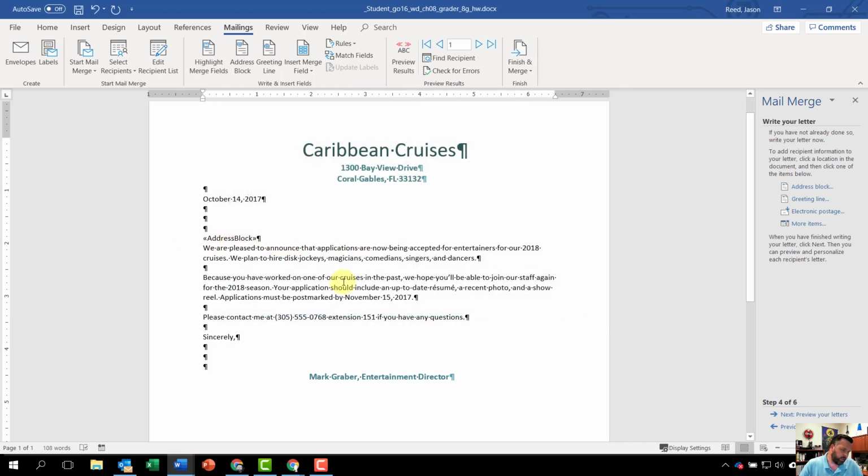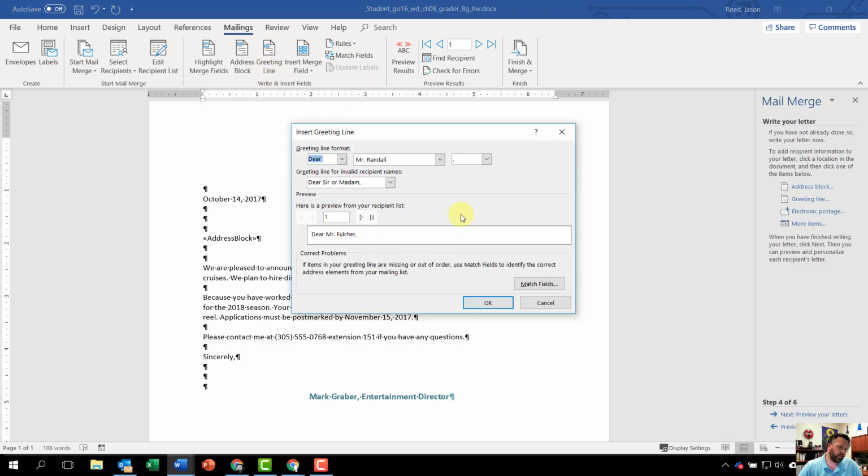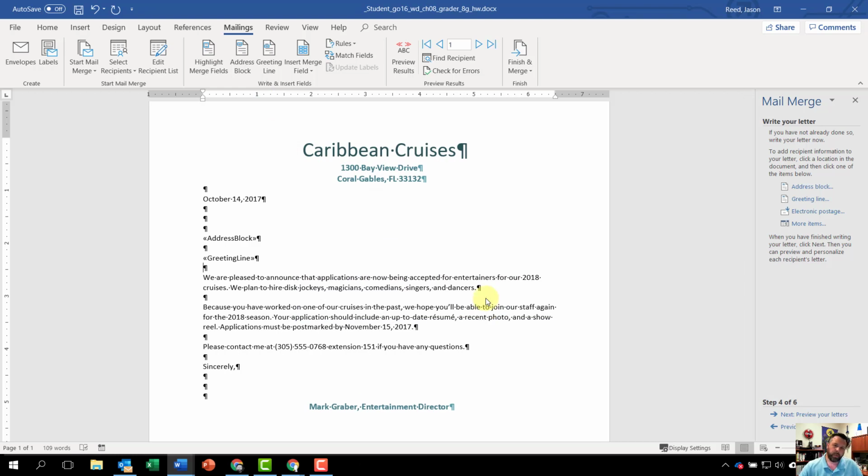Now it wants me to hit enter 2 times, so 1, 2. And it wants us to insert the greeting line. So I'm going to come back up here to my write and insert fields. Go ahead and click on greeting line. And we're just going to leave everything default. So go ahead and hit OK and hit enter 1 time. So notice now we have our blocks here. So when we go to merge this, it's going to put the address of whatever singer is here. It's going to give them a greeting line, which will have their personalized name.